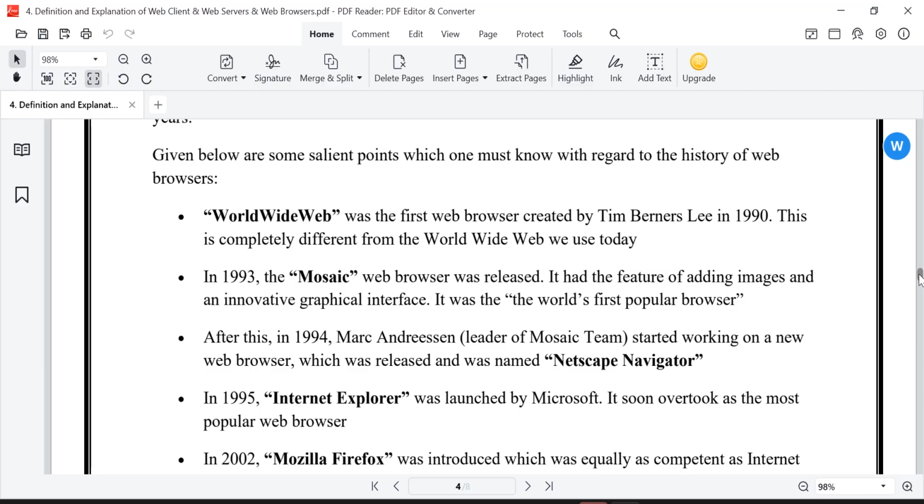In 1994 a new web browser started, which we call Netscape Navigator. Then in 1995, the revolution came and Internet Explorer was launched by Microsoft. It overtook most of the very popular web browsers.